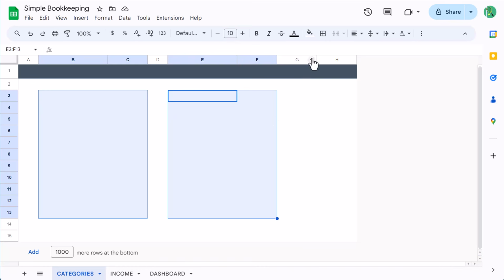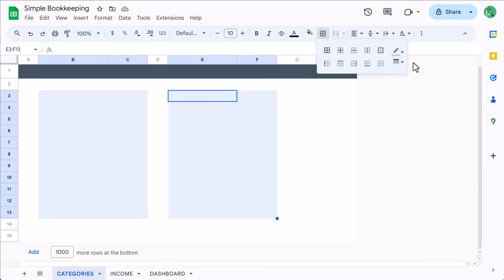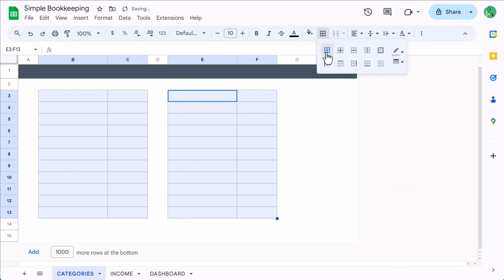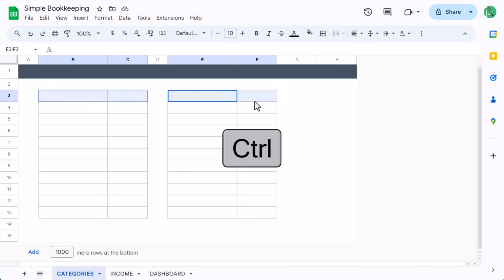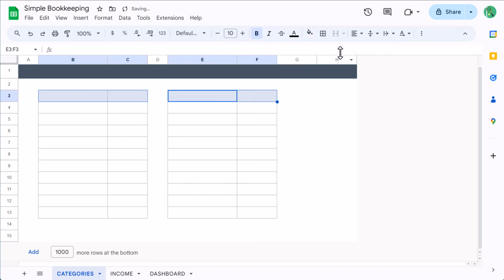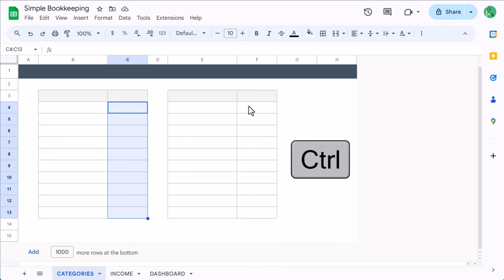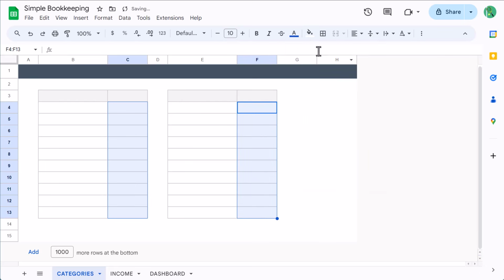Then, click on the Borders button, change the color to gray, and click this button to apply all borders. Select B3 through C3, hold Control, select E3 through F3, then bold the font and add a light gray fill color. Now select C4 through C13, hold Control, also select F4 through F14, change the font color to blue, and add a light gray fill color.